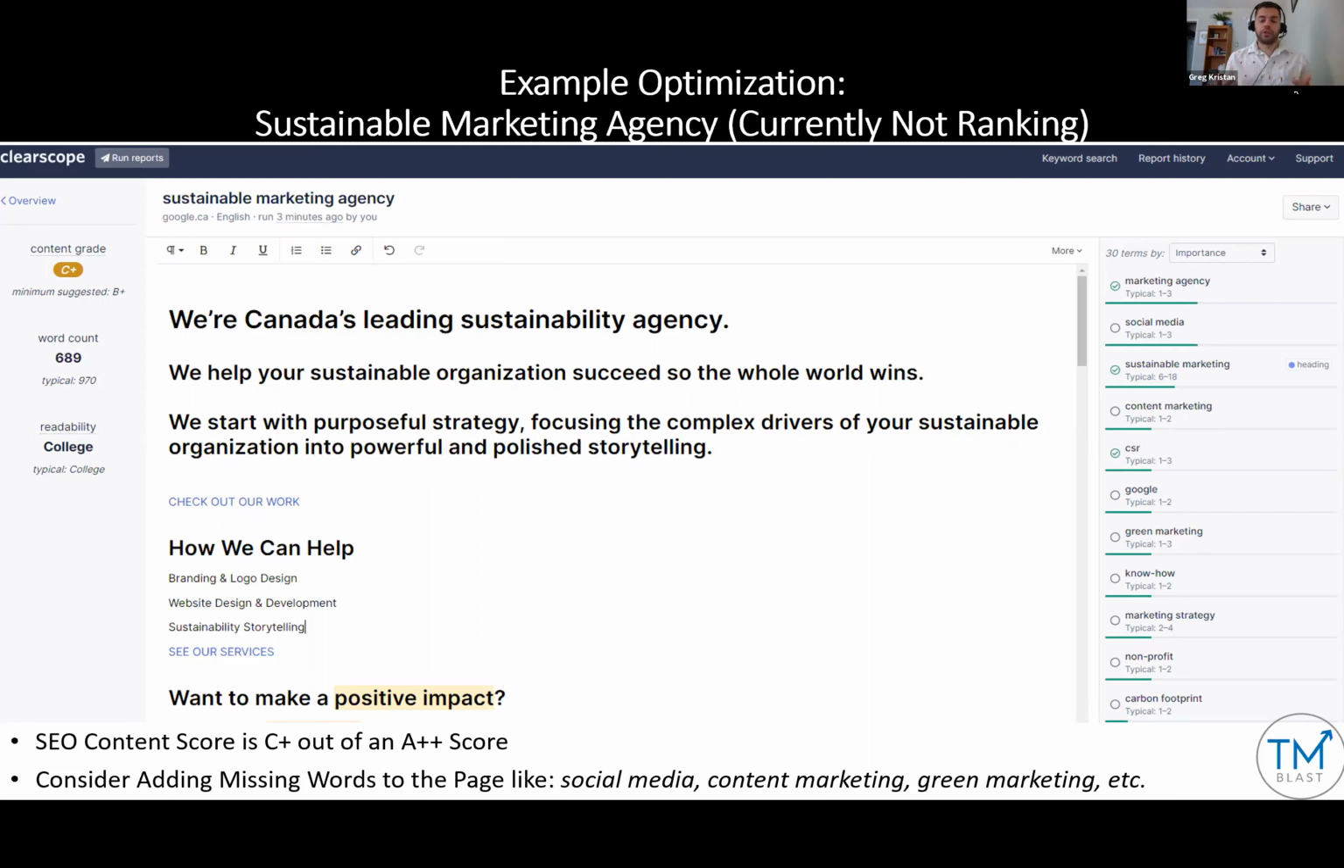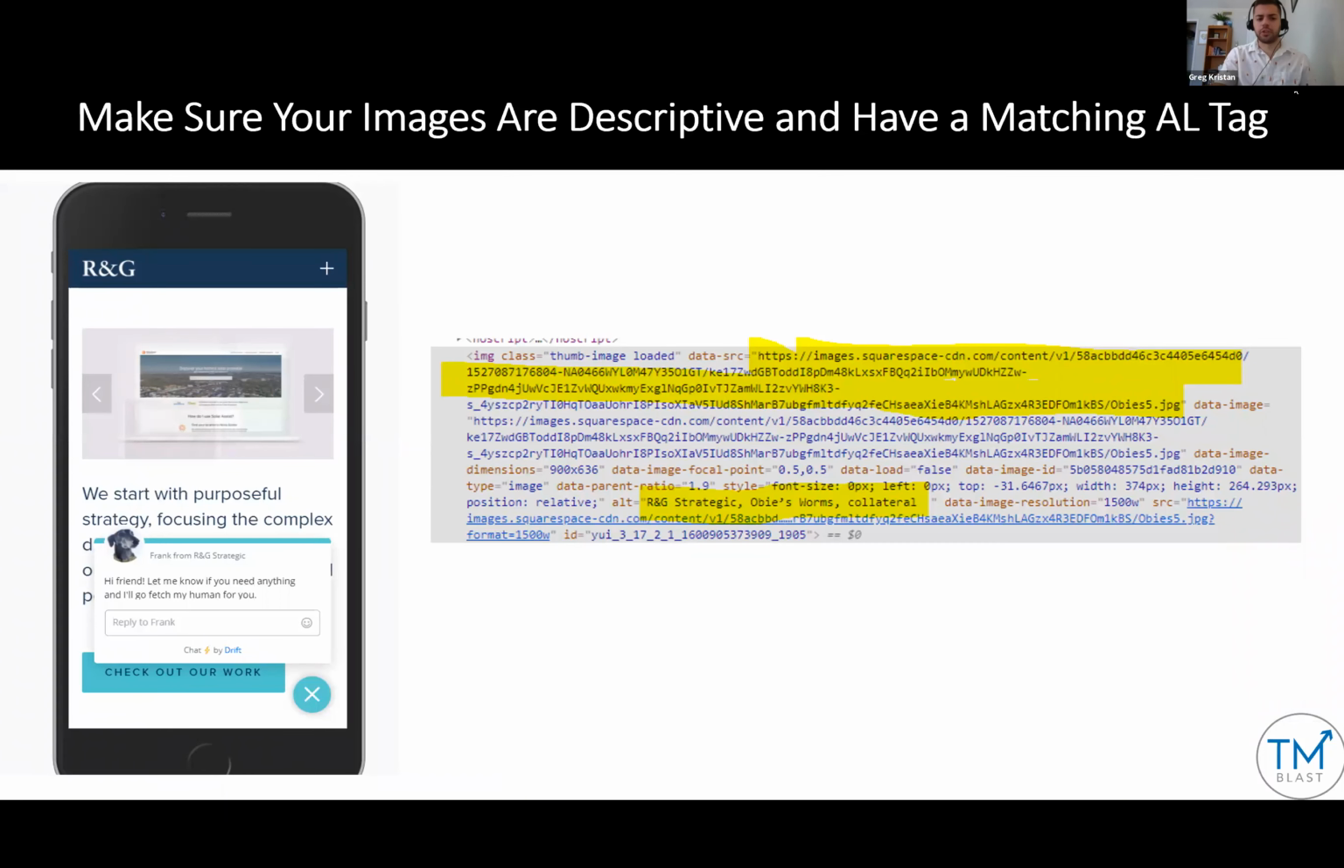There are a lot of words here that you can add if they make sense to your business, to include things like social media, green marketing, know-how, nonprofit, carbon footprint. A lot of these words are associated with a sustainable marketing agency. You just don't include them on your page. So that's usually one of the first optimizations that I do: go in and make the on-page SEO changes to the site. Second is the images as well.